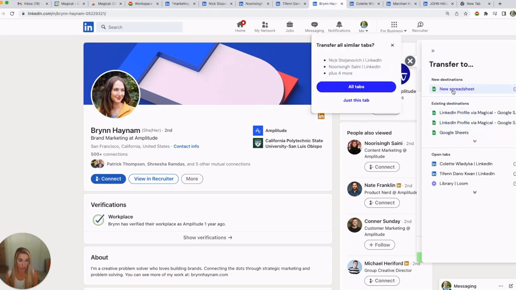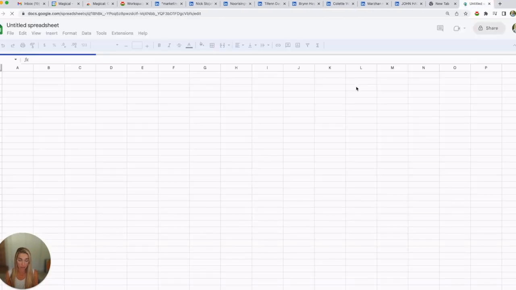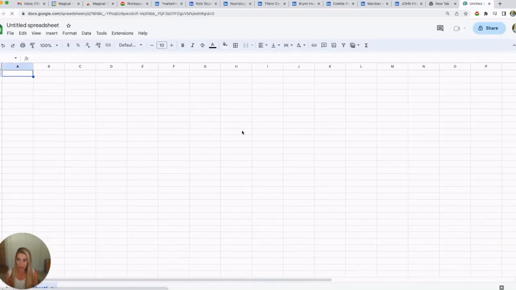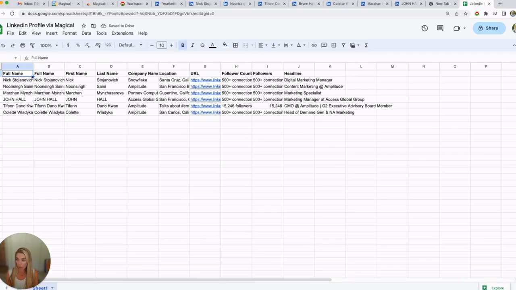I'll click on a new spreadsheet. It's going to ask if I want to move just this profile or all the profiles that I have open in this window. I'll click on all tabs. And if you just give it a sec, Magical will move all of the information from LinkedIn into this spreadsheet in just a couple clicks.